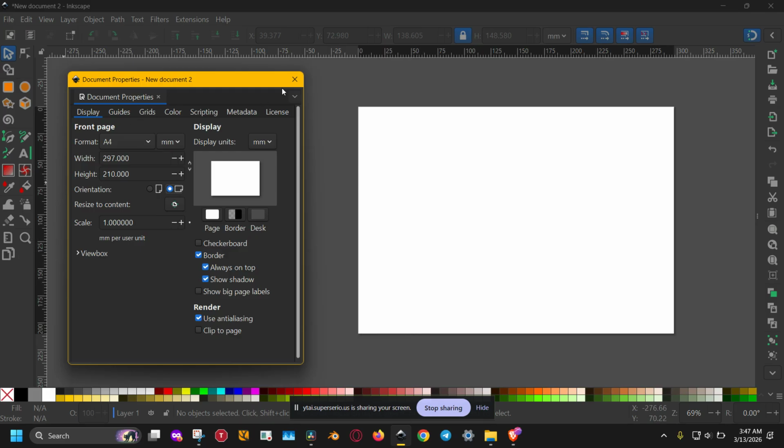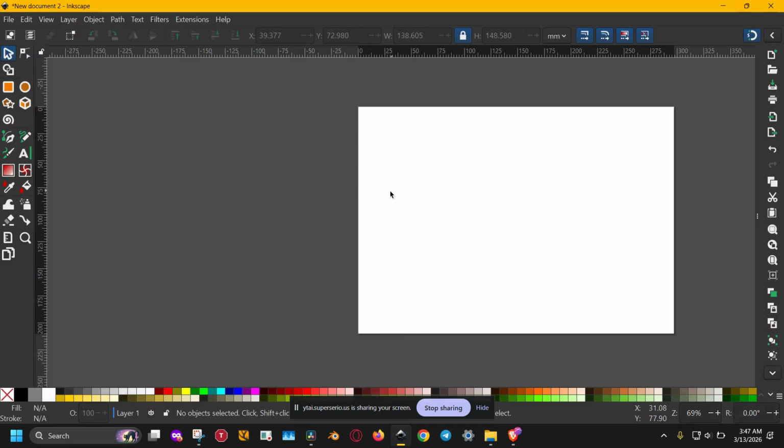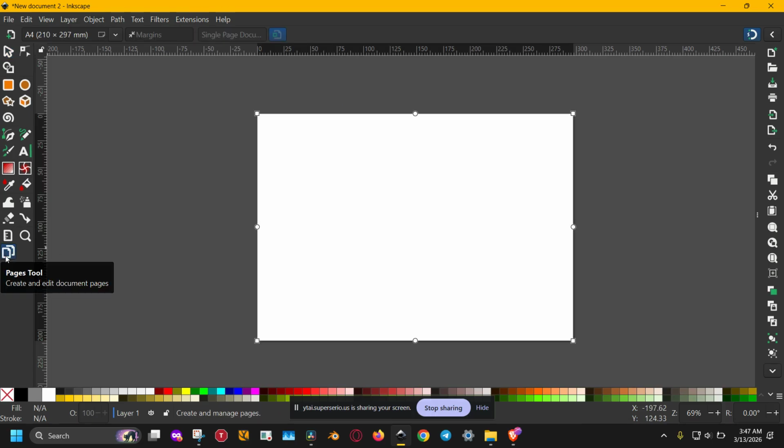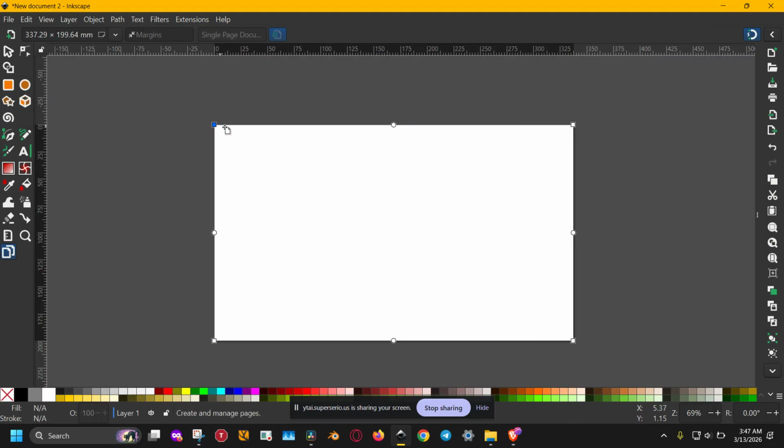Now, if you are looking for a more direct, hands-on way to do this, especially if you are working with multiple pages, we turn to the Page tool. You can select the Page tool from the left-hand toolbar, or simply press Shift plus P on your keyboard. Once active, look at the Tool Controls bar at the very top of your workspace. You will see icons for orientation right there. Clicking the landscape icon will immediately flip the active page.